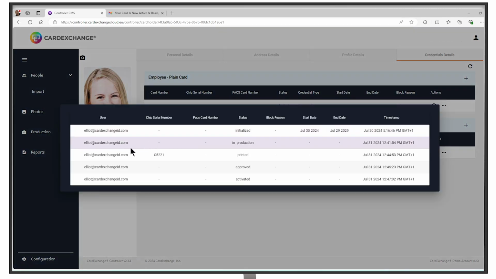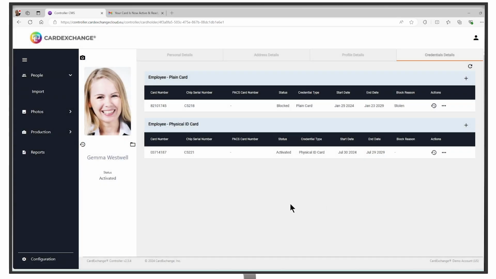Under the history, you see the information about who created the card, who approved it to production, who printed it, who approved it, and who activated it, and when all those statuses happened. If the card holder loses their card, they can change the status themselves. They can freeze it or block it via the app. That can be used then to trigger a notification to an employee to let them know the card holder has reported their card as blocked because they've lost it or it's been stolen.